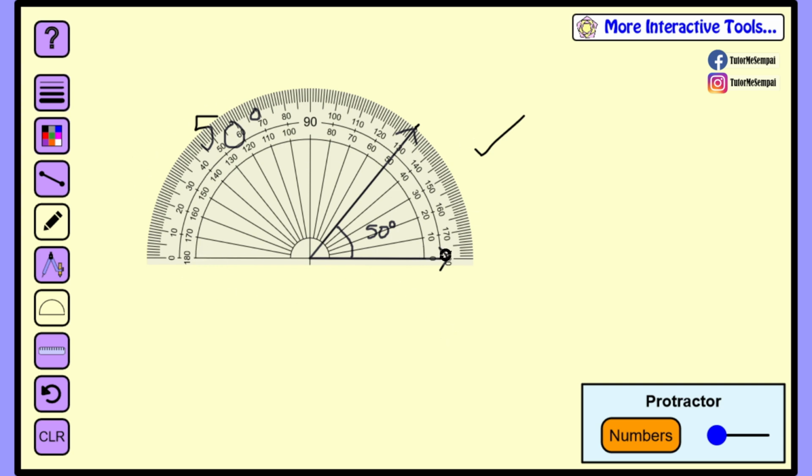That's all you have to do when you're drawing your angles using your protractor. Have your straight line, then you're going to be counting up to the angle that you're trying to get to. Make your mark, use your straight edge to connect your bottom ray with your mark, and that's all you have to do. Let's do one more example.